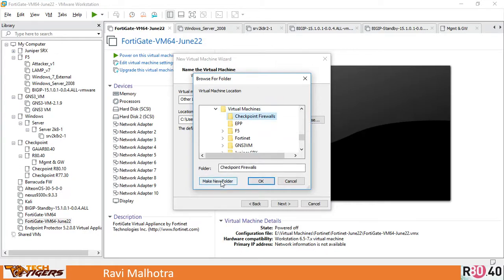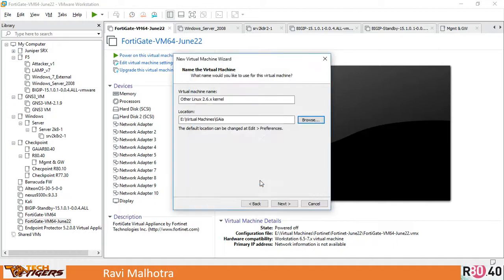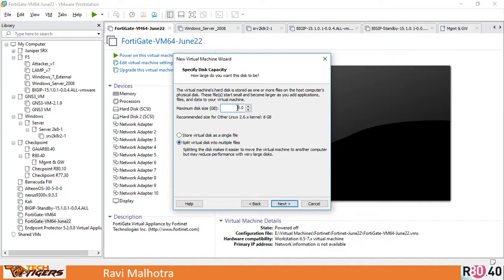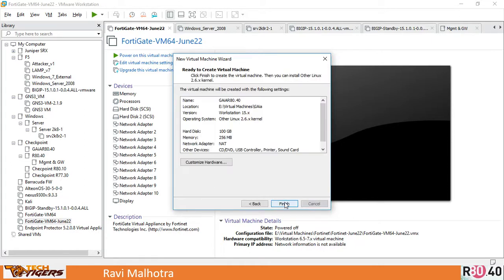Checkpoint. Under virtual machine, just create a new folder, GAiA. Just click on OK and give it a name, GAiA R80.40. Click on Next. Give it a hard disk. Store virtual disk as a single file.